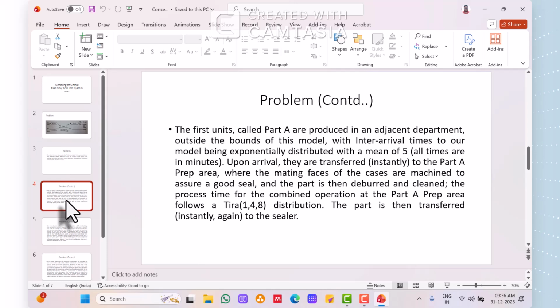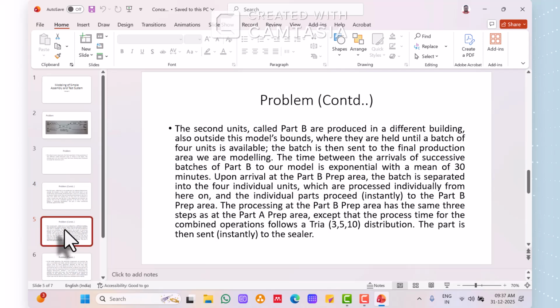Upon arrival, they are transferred instantly to Part A preparation area, where the mating faces of the cases are machined to assure a good seal, and the part is then deburred and cleaned. The process time for the combined operation at the Part A preparation area follows a triangular distribution of 148. The part is then transferred instantly again to the sealer.